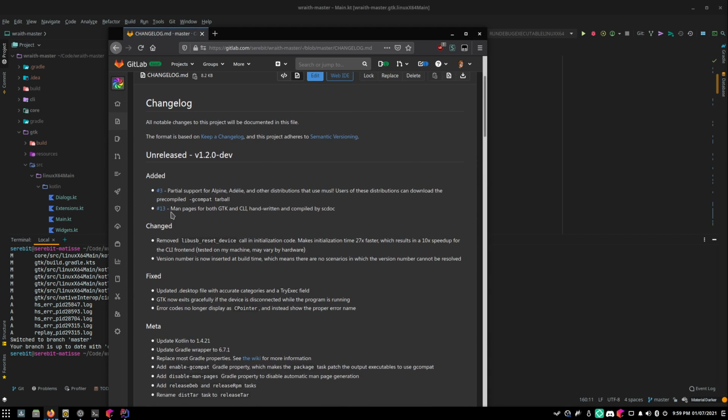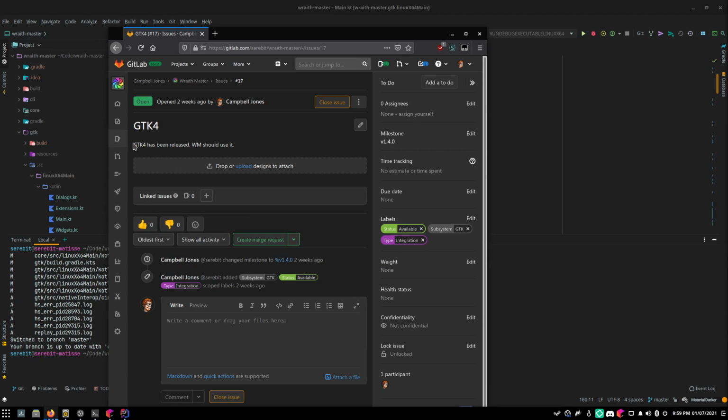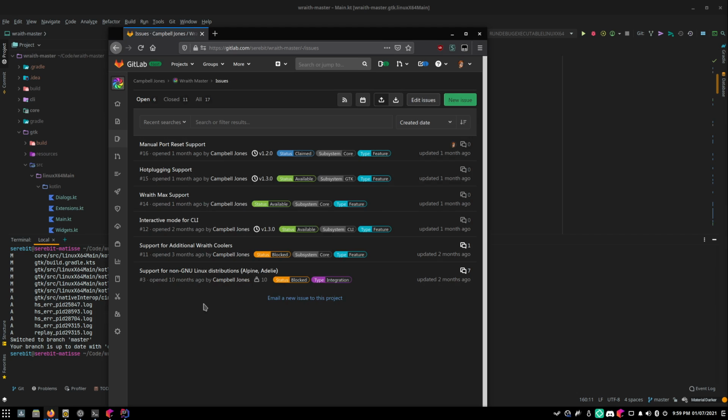Alright, did I... Yeah, I added the man page stuff there. What issues are here? GTK4 is... Yeah, see, this was made before I really looked into GTK4, and so... Goodbye. It shouldn't have closed. Yeah. I mean, that's pretty much what I just did.